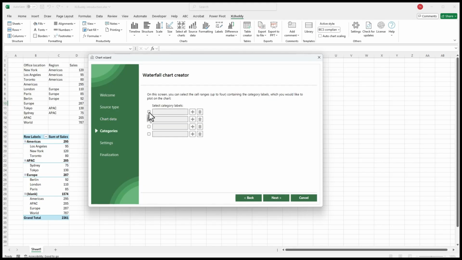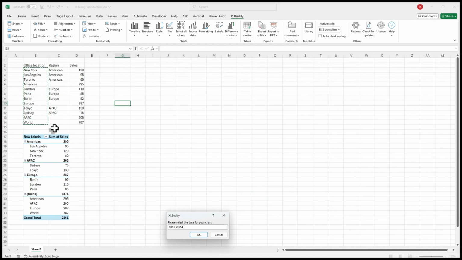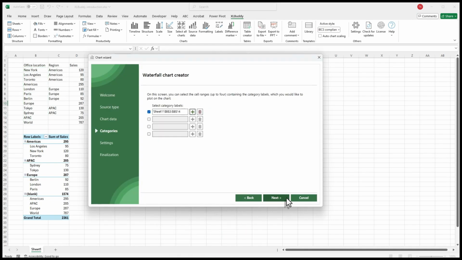On the next screen, you can select the range for your category labels. To do this, click the checkbox to enable the option and then select the range containing your categories, just as you did for the numerical data. When you're finished, click Next.